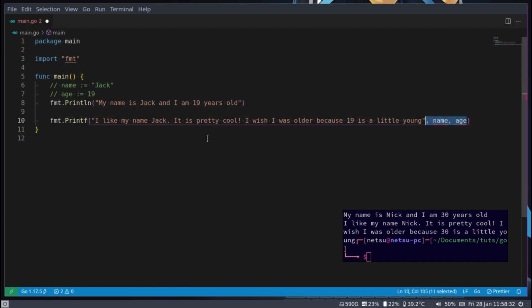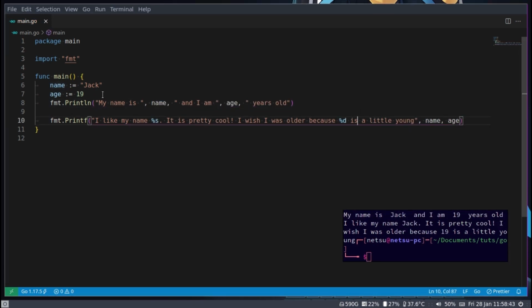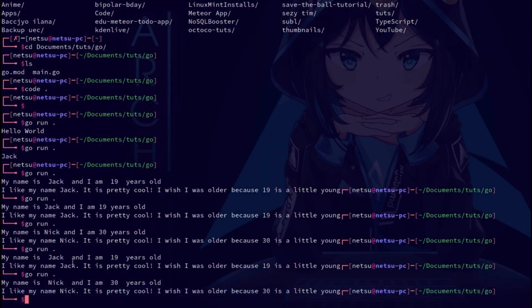Now if we go back to our previous example we had, then if we run this again, you'll notice it works. But if I change the name here from Jack to Nick, and the age from 19 to 30, then you'll notice it changed the name and the age everywhere. So here it was Jack and 19, and here it was Nick and 30.